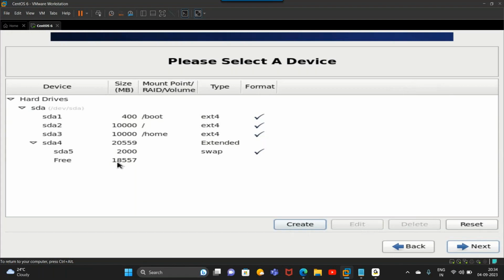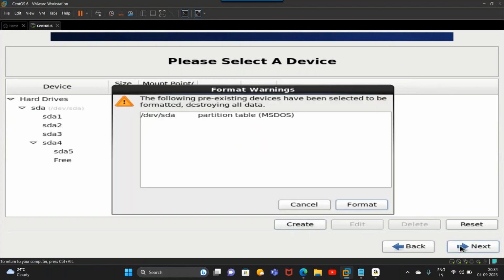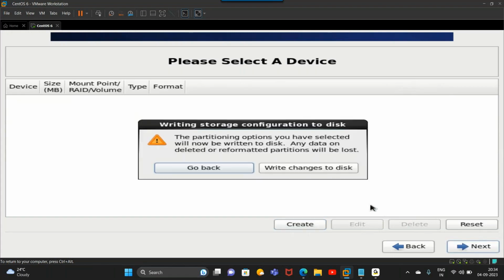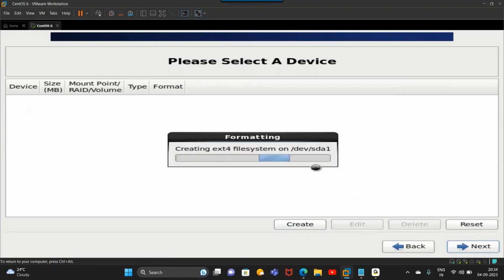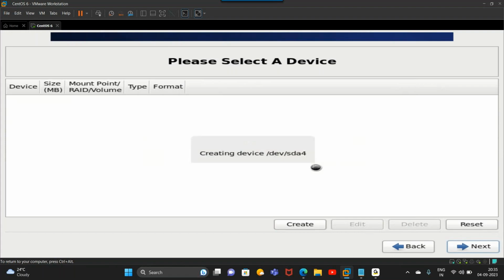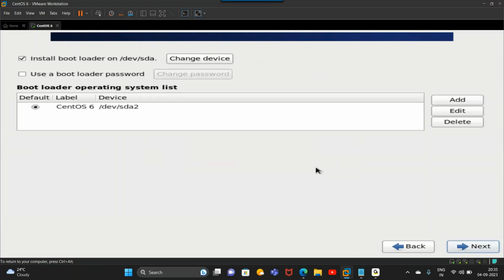Okay, now I don't want to use this space now because I want to use this space after entering the operating system. There I want to create partitions using this space. So I'm not using this space now. Now, next, format, write changes to disk. Now, next.